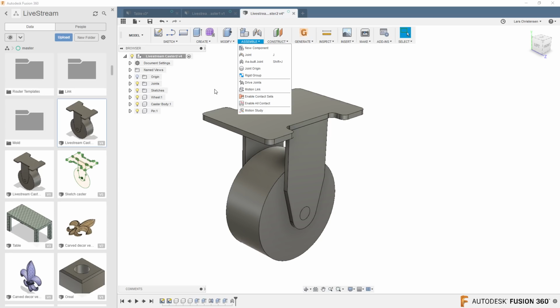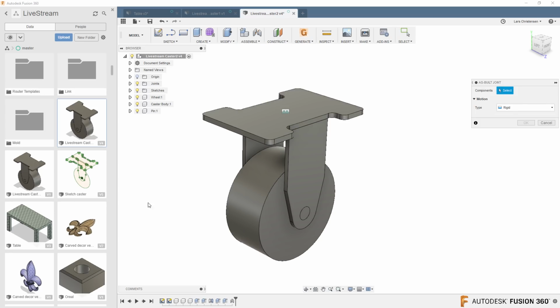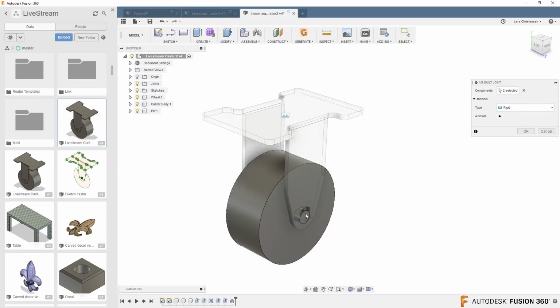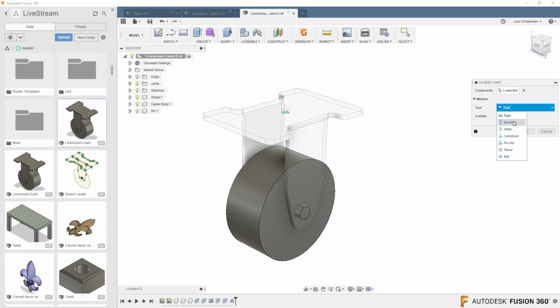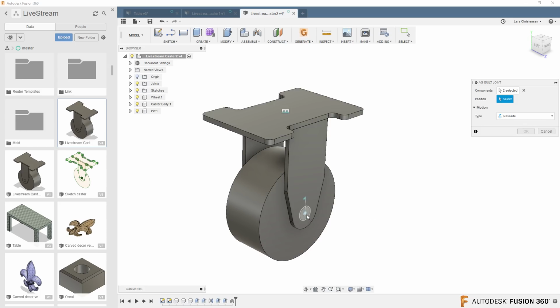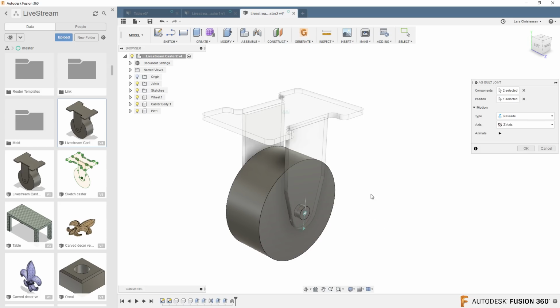And then we could say as-built the joint between the wheel and the pin. Now that could also be rigid, but in this case, if you want the movement, and I gotta be honest with you, if I was using these casters in an assembly, I would not have a movement. I would just make it rigid, because it doesn't make any sense to have the movement in an assembly for this table. But just to show you, we can change this to revolute and just select an axis we want it to rotate around, and it's rotating around that right now.